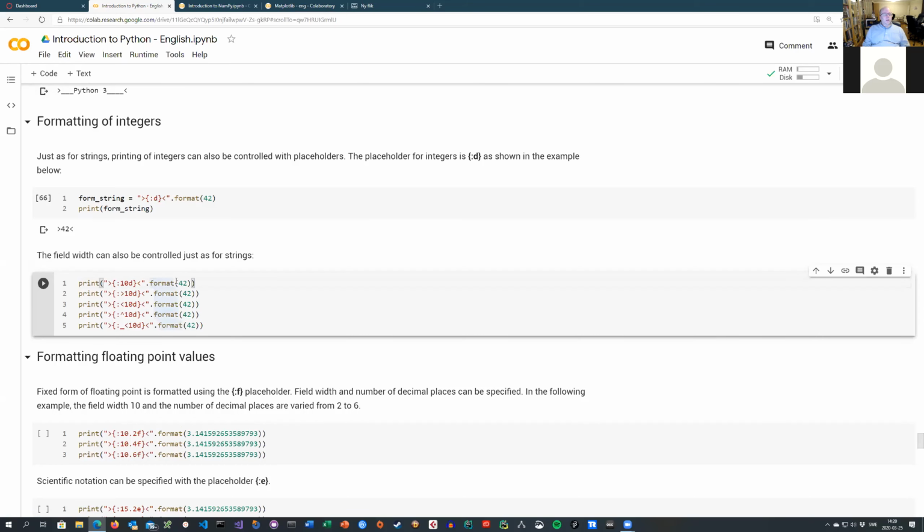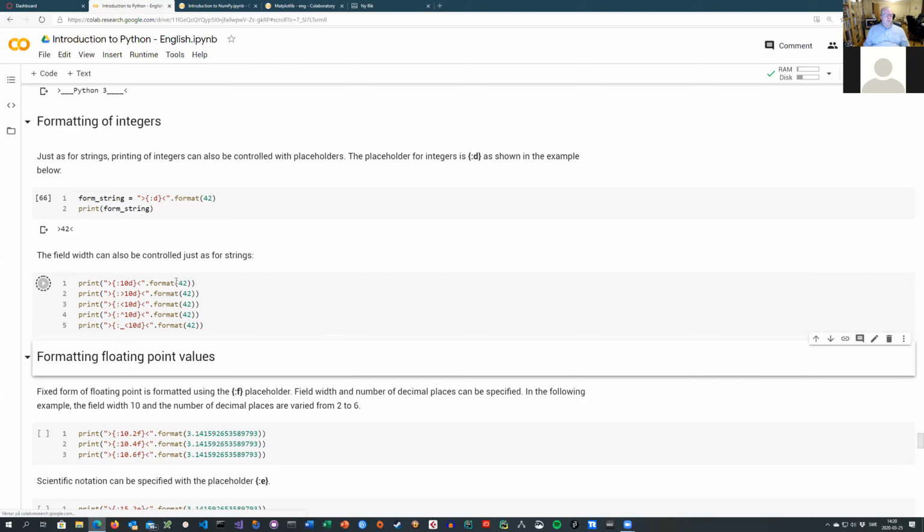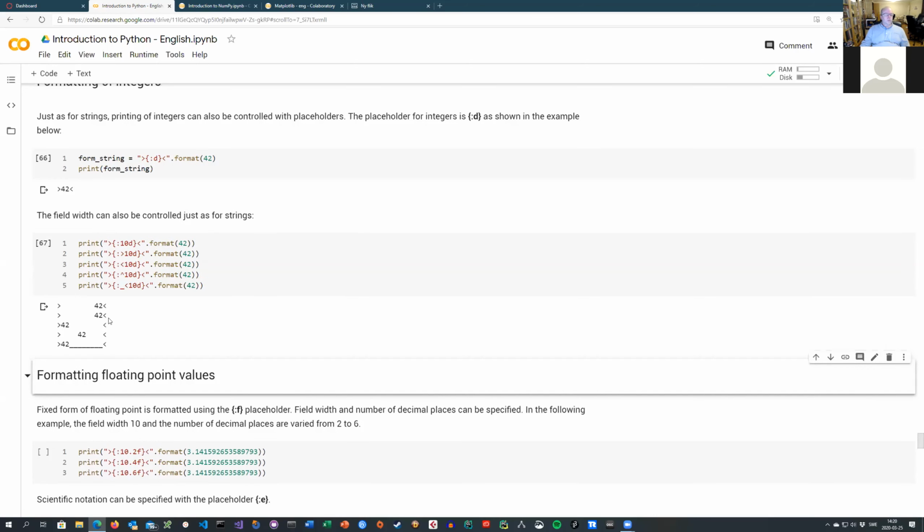Same thing here, I can add a field width. So I want a field width of 10 characters, and this is an integer. Then I have right justified 10 characters, left justified 10 characters, centered, and filled with special characters. So these are the different outputs of my integer formatting.